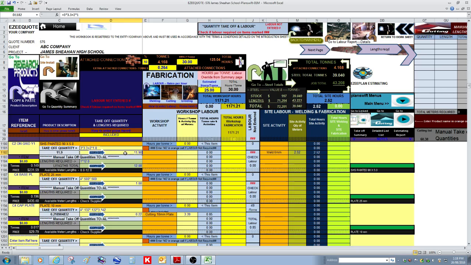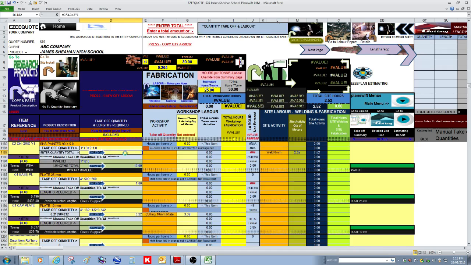I'll delete that quantity just to show you how that can be entered, and the instruction comes up here and at the top of the page. So we've created a list of items and lengths. Now we need to create a value.